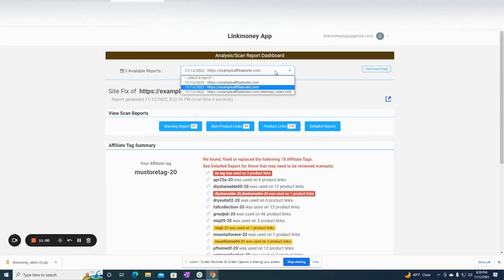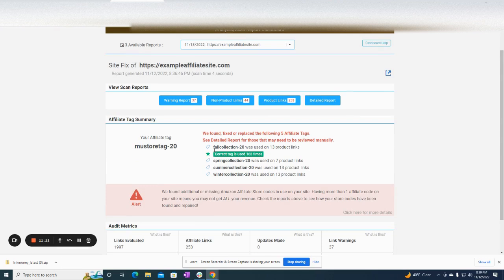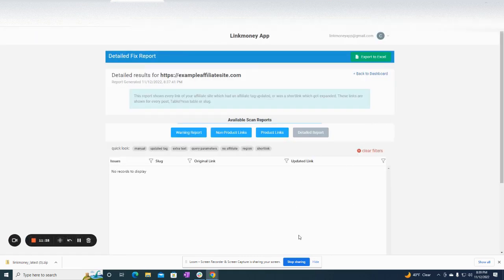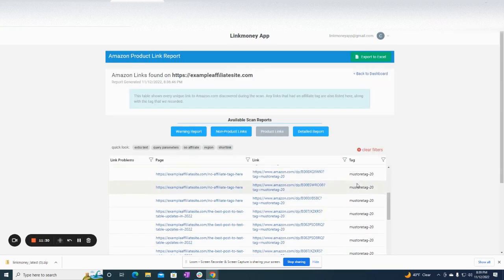And now we'll go back and see. So yes, my next scan, the one I just did a few seconds ago, is finished. And the reason I like doing this one is now it's showing me here's all the store tags that are left on my site. And of course, it has my main one. And I wanted to save the fall collection, the spring collection, the summer collection, the winter collection. If I go to detailed report, there's nothing here because it didn't fix anything. All my product links will have the correct store tag on here.